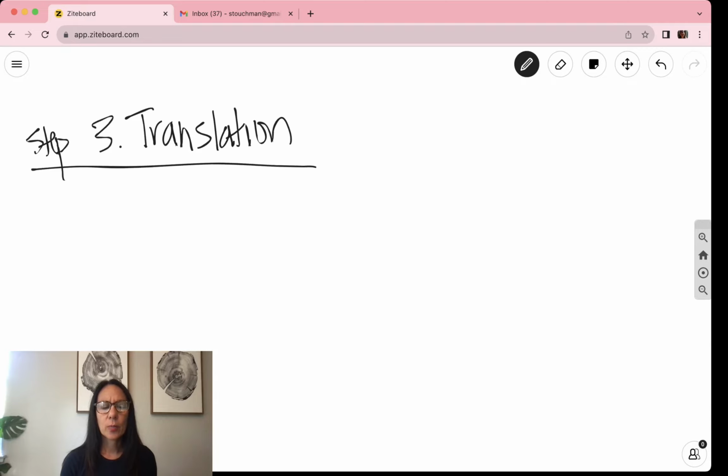Okay, and so we've talked about this several times already in other videos, that proteins are made on ribosomes. And so now this step is going to be done on a ribosome. So this happens on a ribosome.